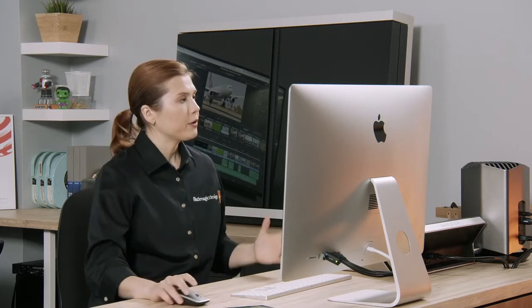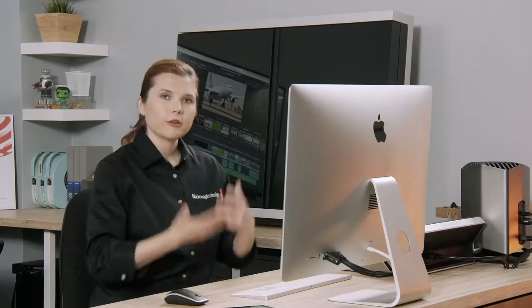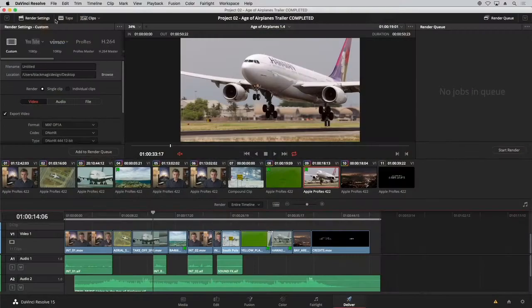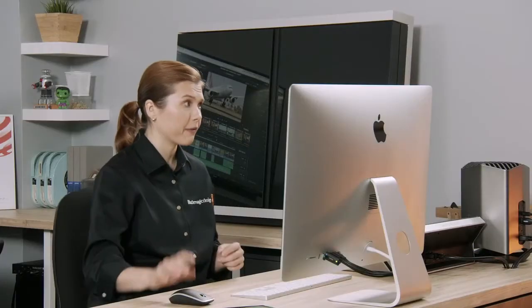So I'm going to go over here to the render settings and take a closer look at them. Right now, the panel is sort of collapsed to the top half of the page. So I'm going to use the interface toolbar at the very top of the page to expand my render settings to the full length of the page. And that's much easier to navigate now.